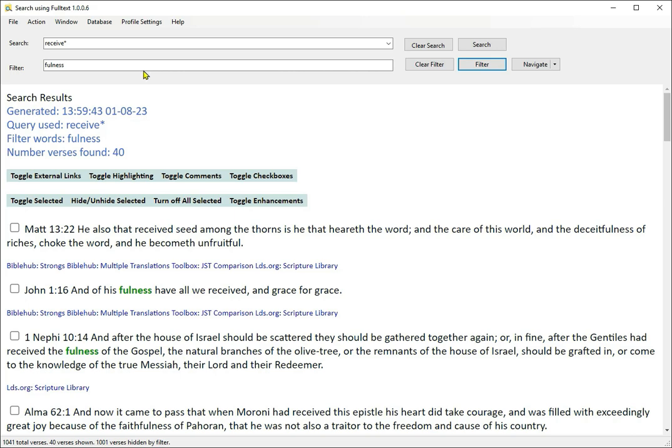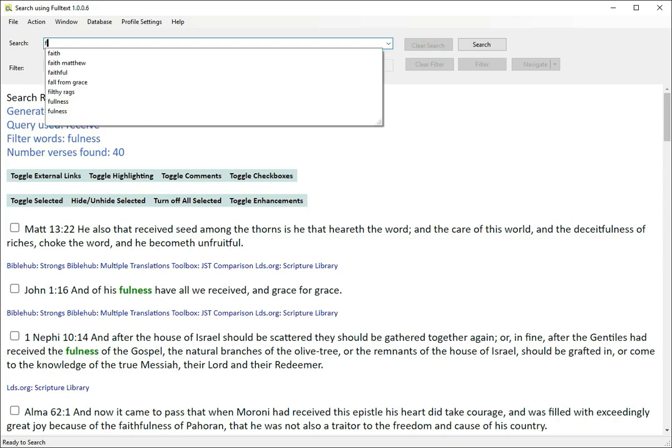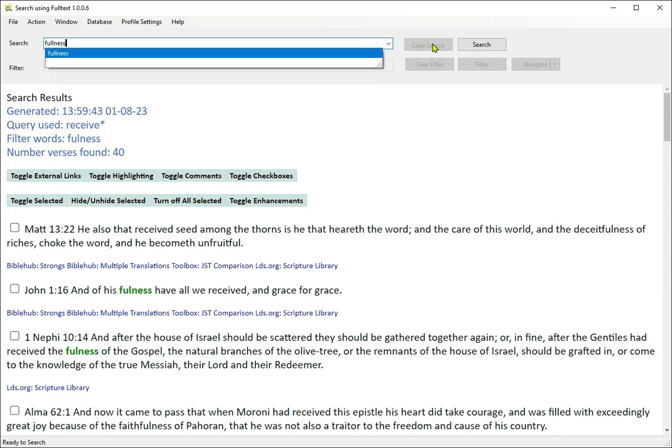To apply a filter, there's two ways to do that. You can press the filter button, or you can press the Enter key. I find the Enter key is usually the fastest and easiest. Okay, so here we've got 35 items. Either received of the fullness or received of his fullness. Okay, clear the searches and do this.